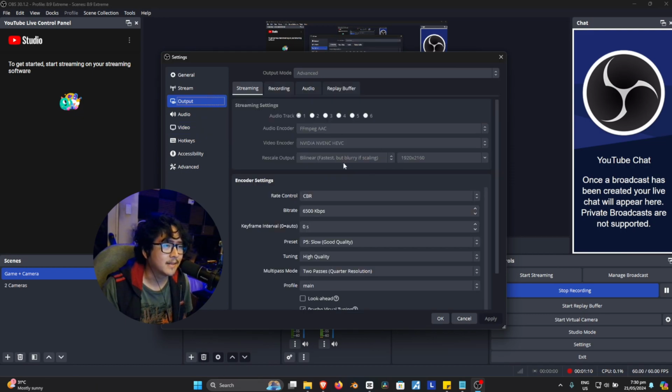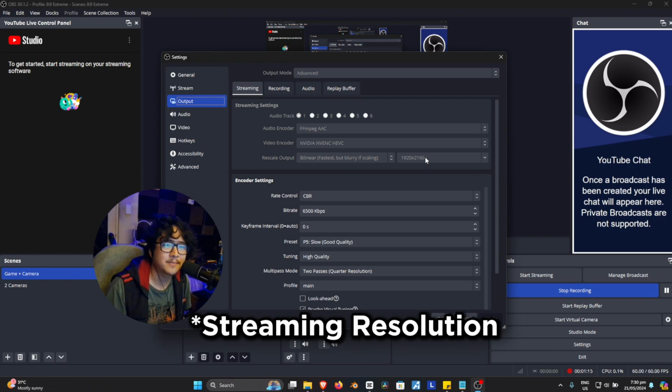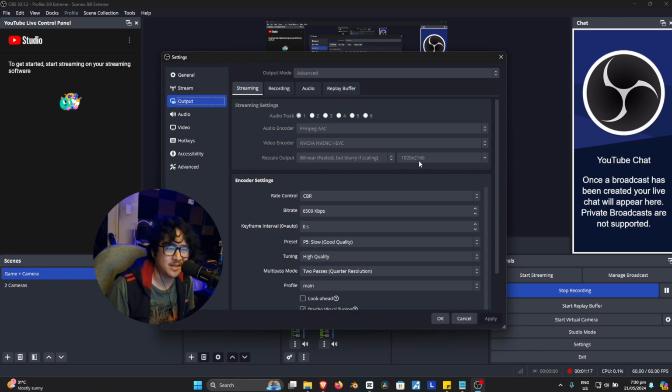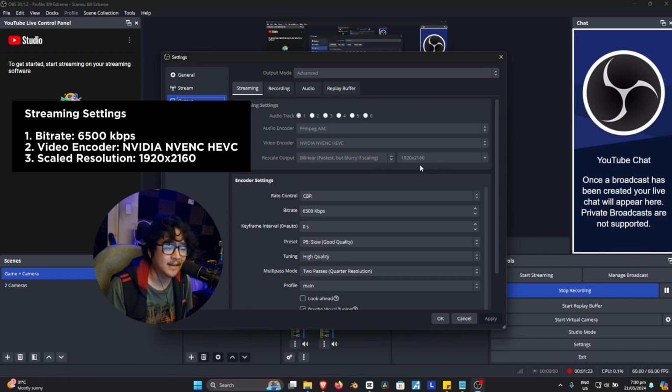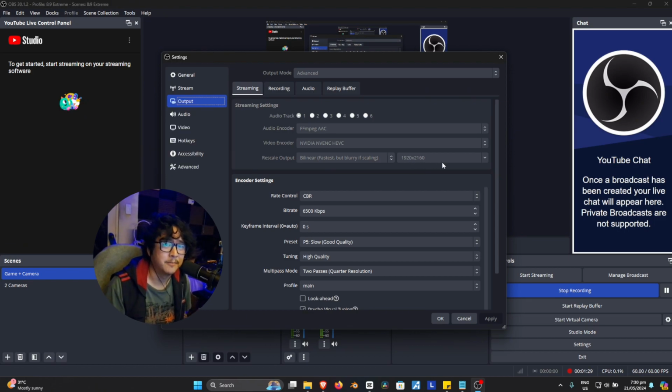So here are my settings. I'm just gonna share it with you guys. For streaming, I'm using a resolution of 1920 by 2160. I discovered this while doing some tweaking on my own, and I noticed that whenever I live stream using this resolution, my live stream gets recommended to YouTube Shorts. So far, this one's working for me.